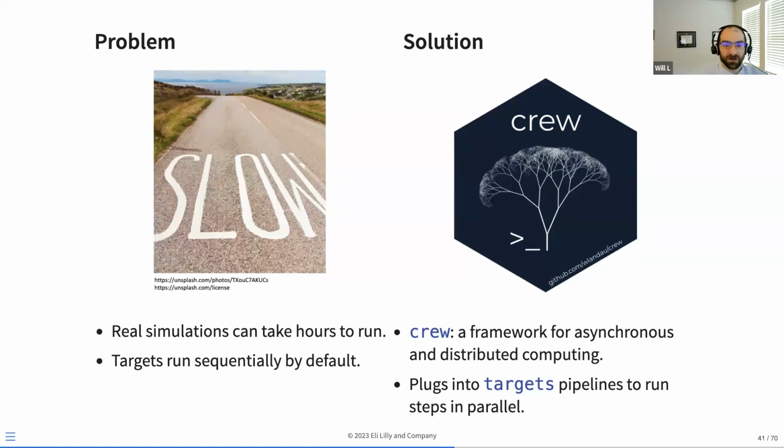And historically, targets and drake before it have tried a bunch of different approaches to make this work. And targets is converging on something that does fit the use case extremely well, and it's going to scale to a lot of different backend technologies. And that's what crew is all about. So I'm going to go right into crew for the last part of the presentation.